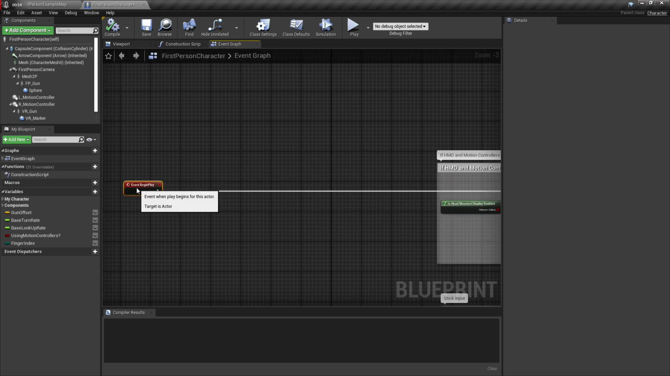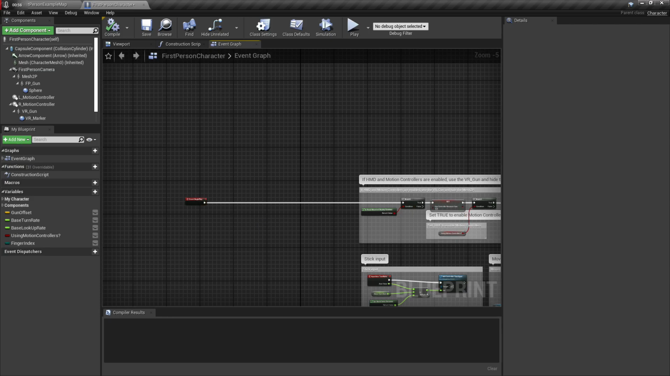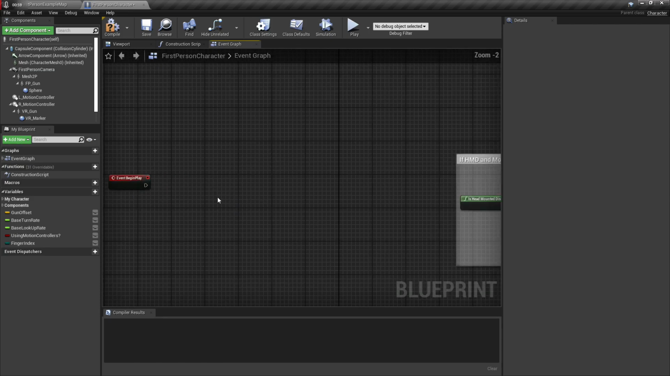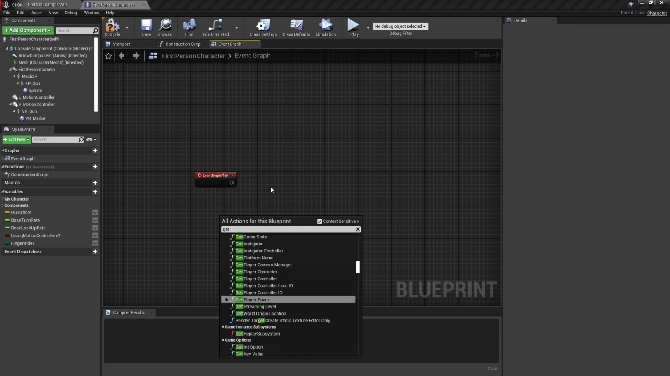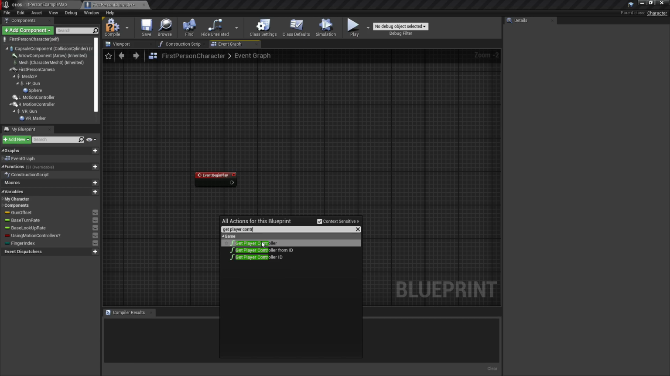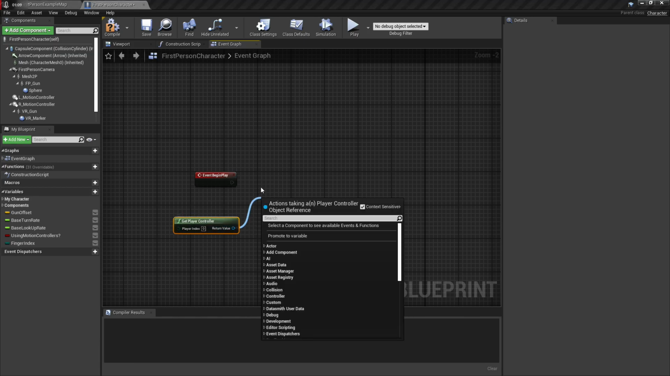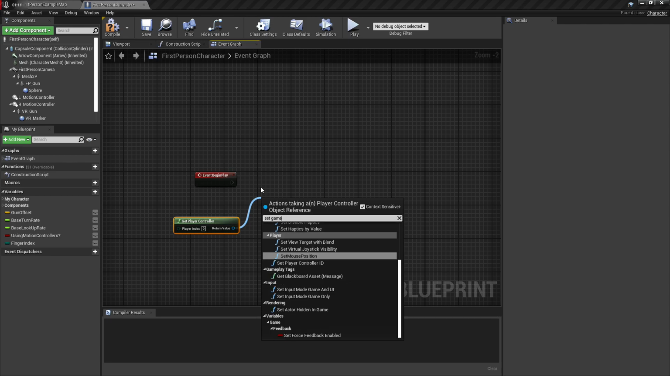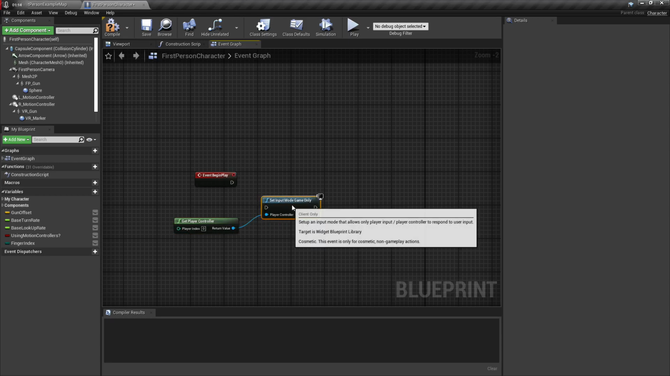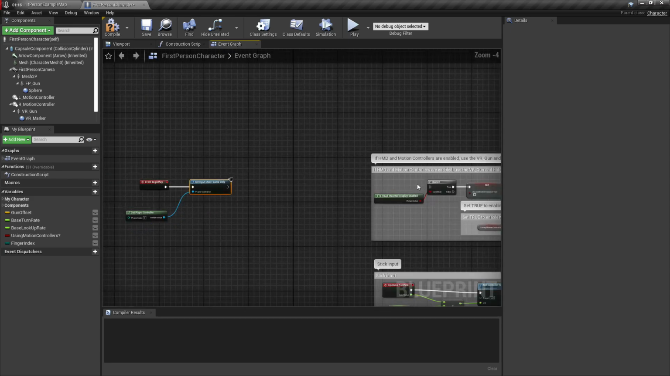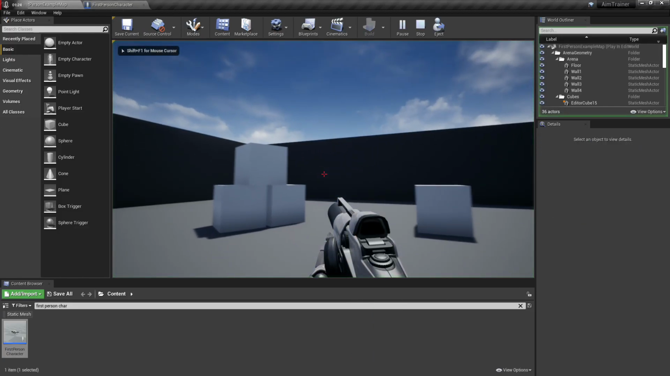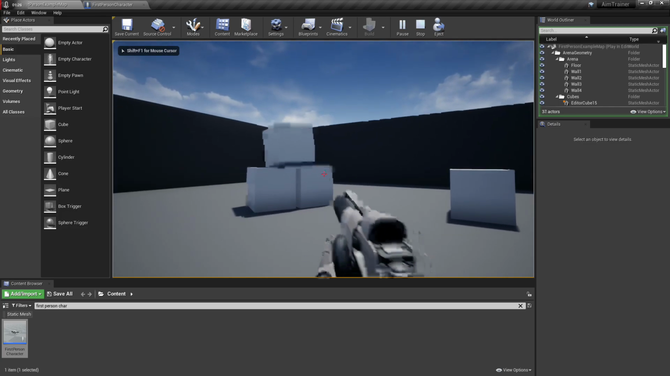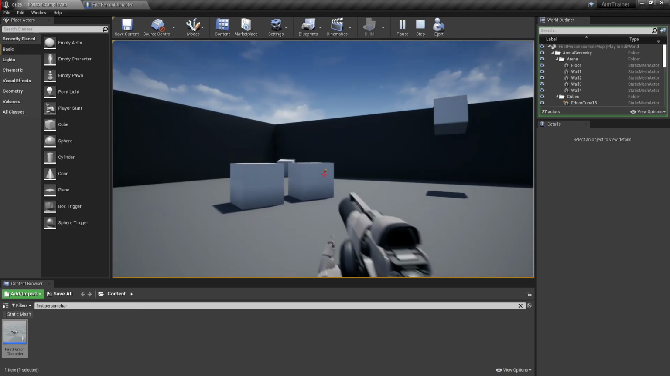So we'll pull this out to give ourselves some room here and go ahead and disconnect this. And the first thing we'll have to do is get our player controller. Now from player controller, we can set game mode only. And we'll just plug that in. And now if we go ahead and play, the mouse is not showing by default.